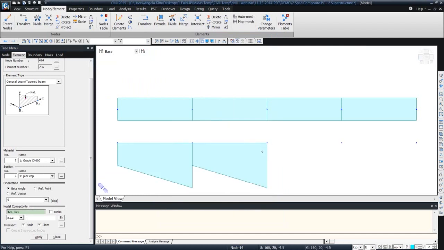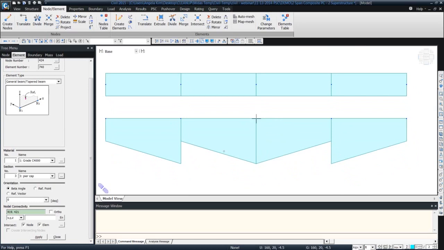I'm going to connect like this. But right now it looks really odd, right? Because the section is applied to each element. The I node and J node are applied for each end of the element. But this is not really what we need. So how do we handle this?